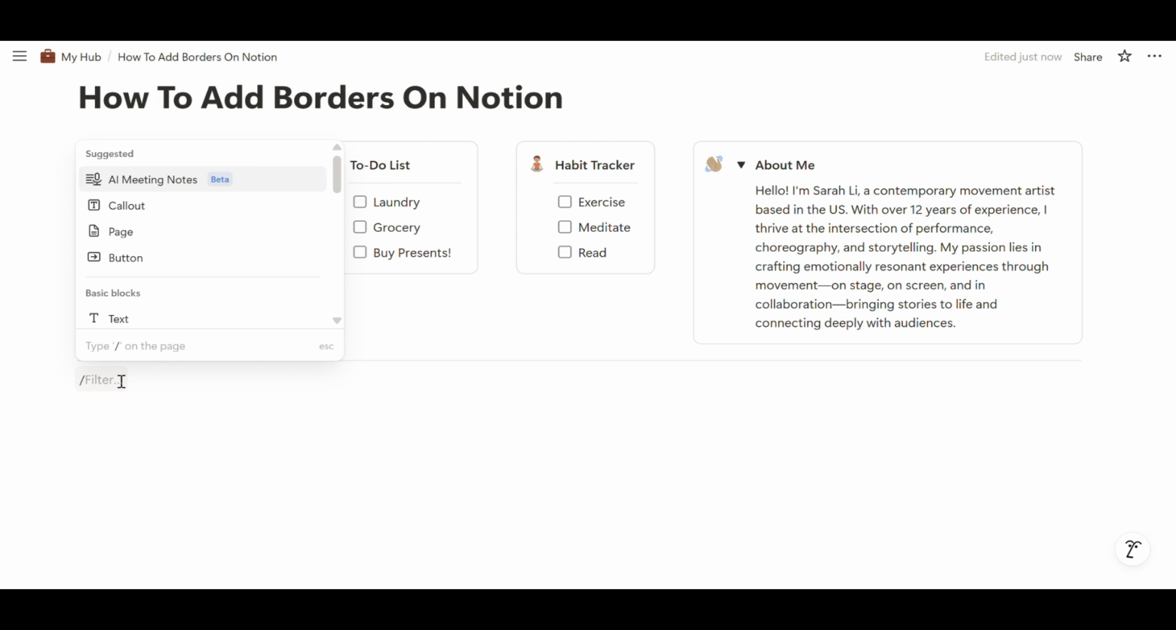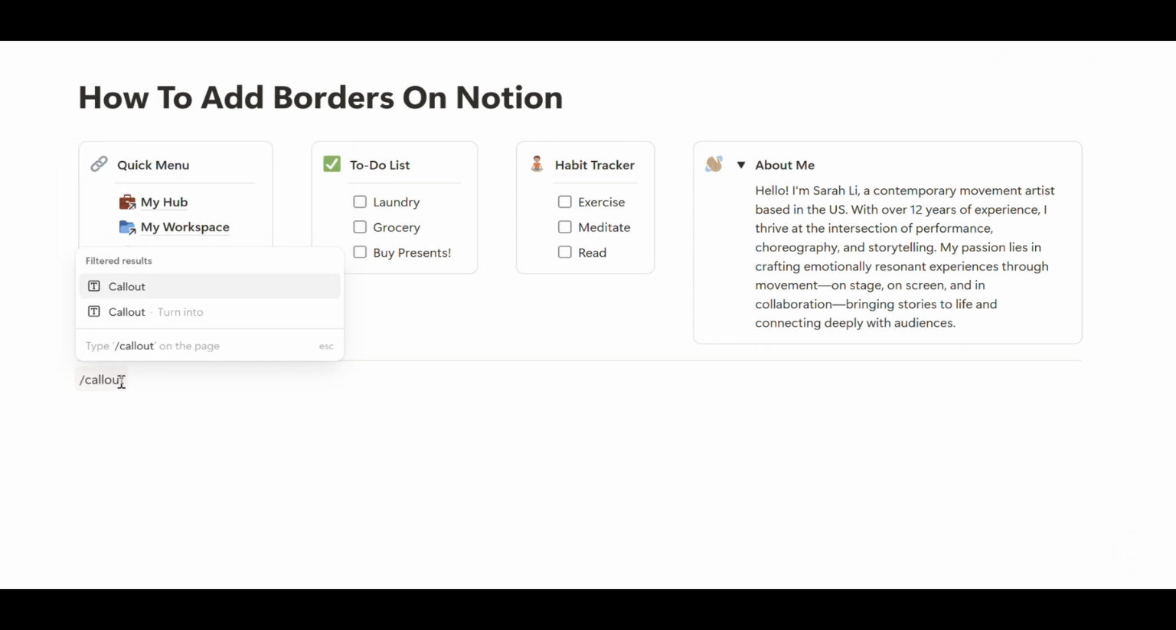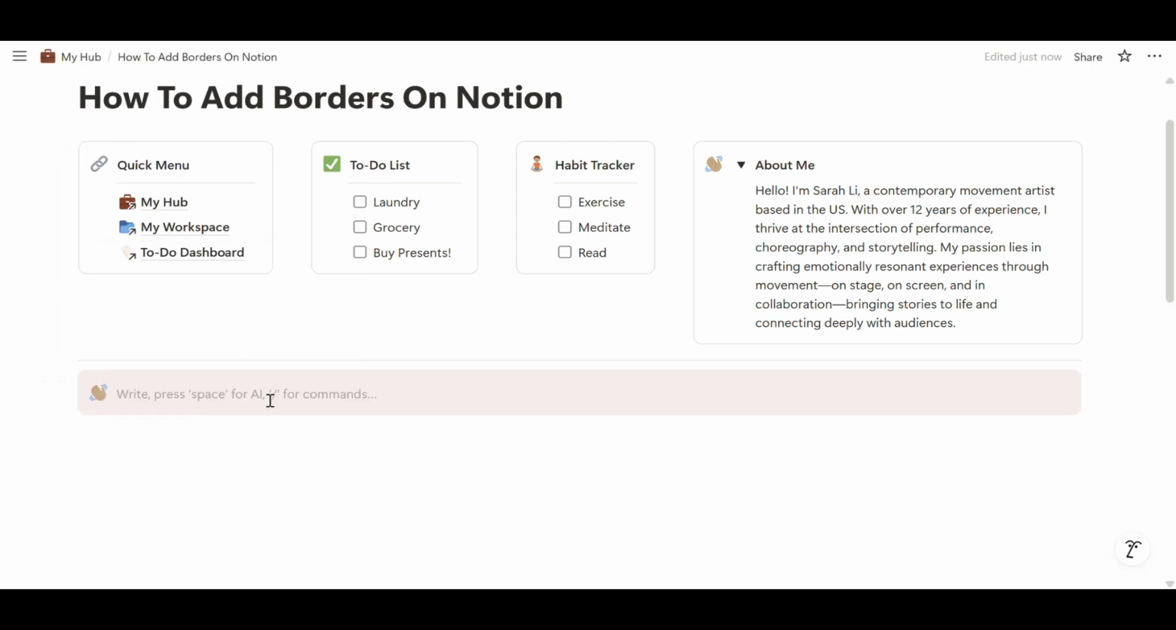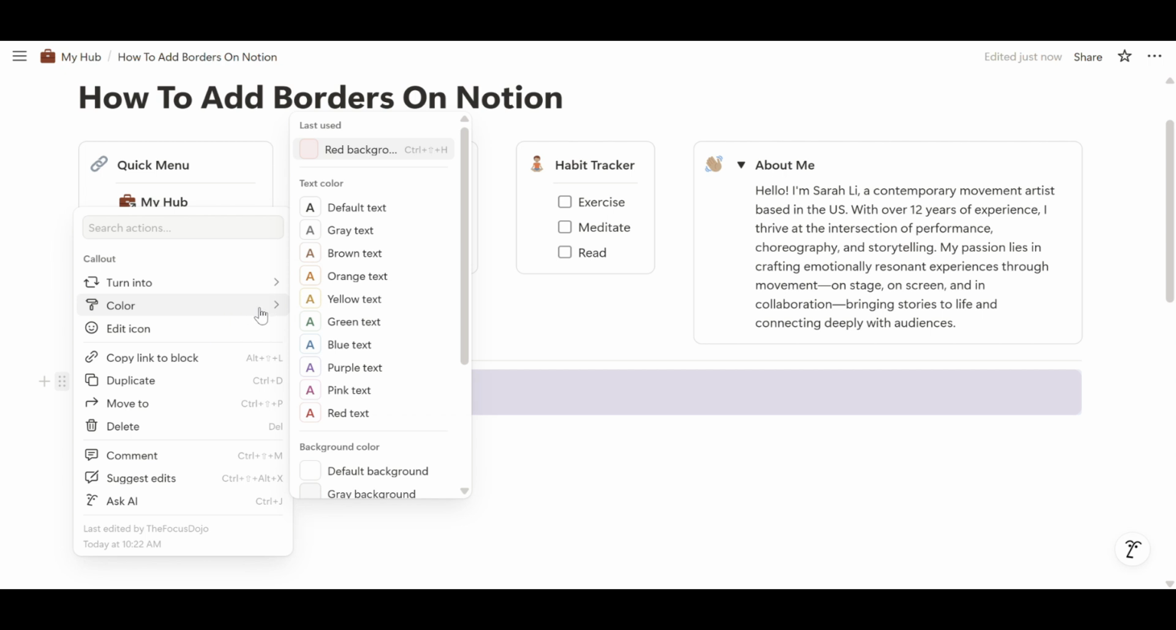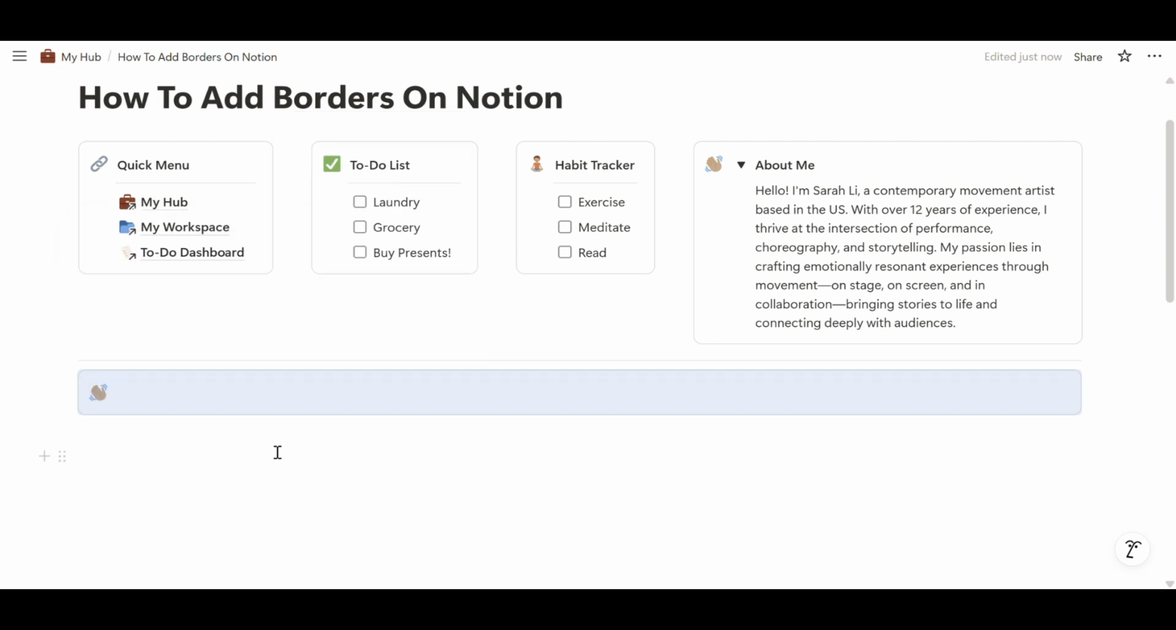Let's start with the basics. First type /callout and hit enter. That gives you this default box with an icon. Now we want to change the styling a bit. Click on the 6-dot menu on the left, go to color and choose default for the background. That gives us this white box with a light gray outline, which works great as a subtle border.